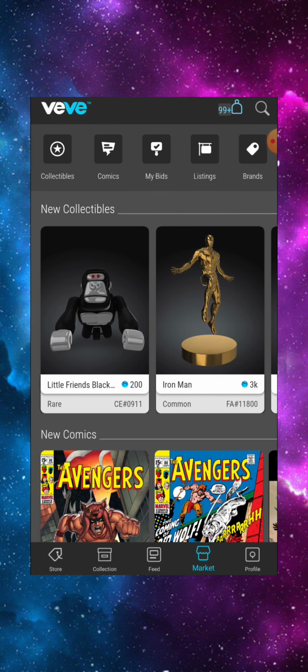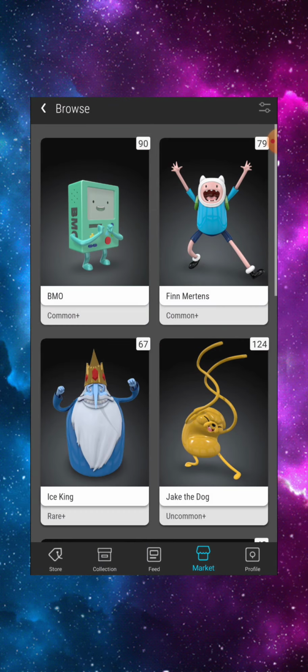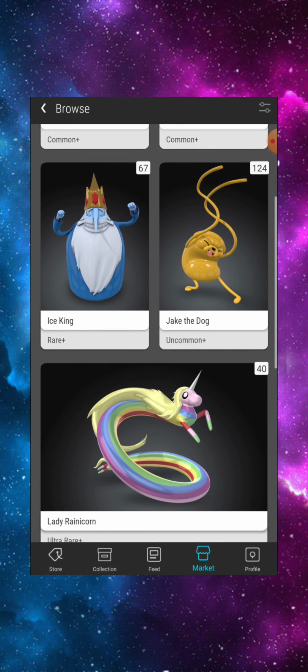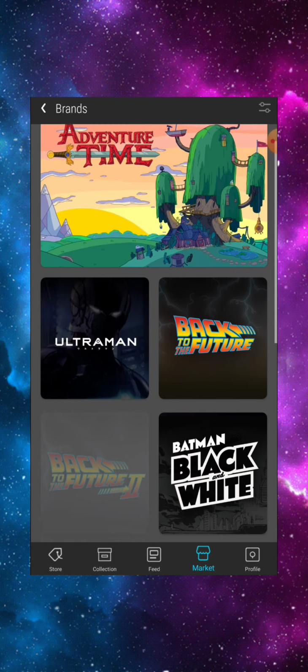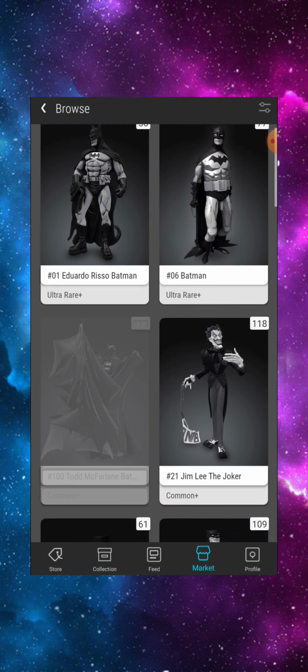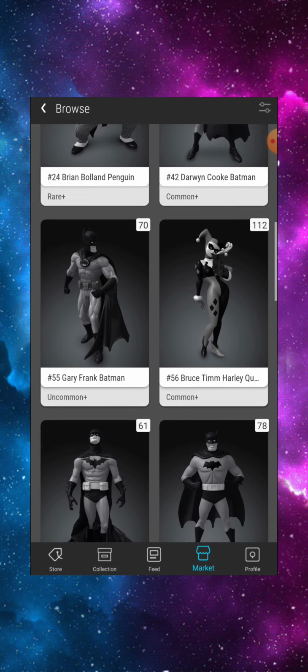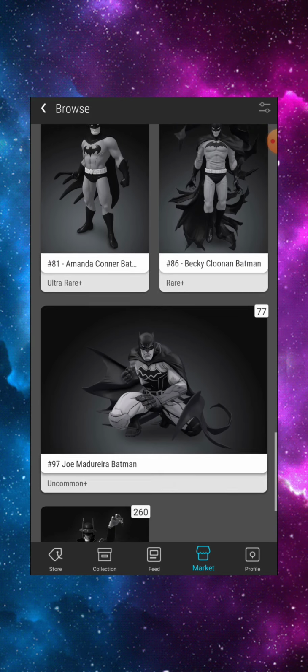But if you go to the far right, the tab that says brands, let's click on that, and it's going to bring us to the brands that Veve currently has launched on the app. So if you click on Adventure Time, it's going to show you every character within the Adventure Time brand that has been dropped on Veve so far. If we scroll down, you'll see the Batman Black and White brand, and this will show you every statue that has currently been dropped on the Veve app within the Batman Black and White series.